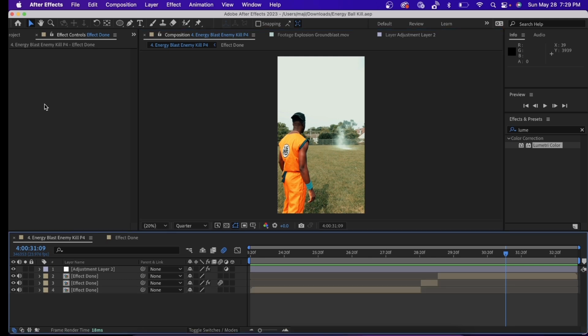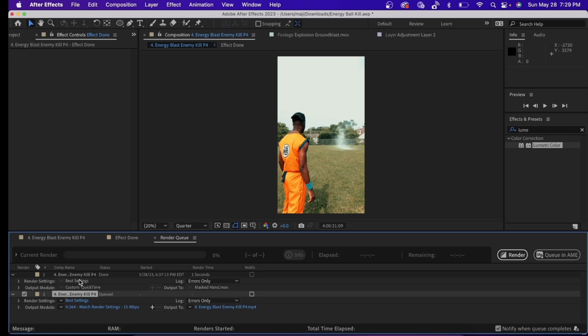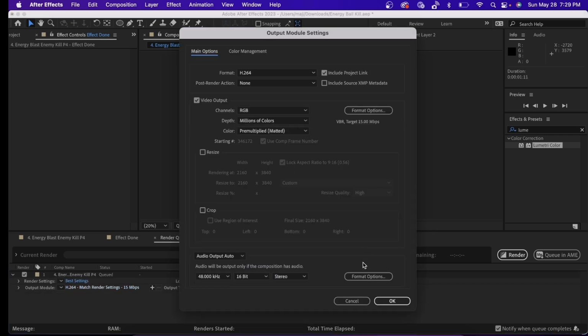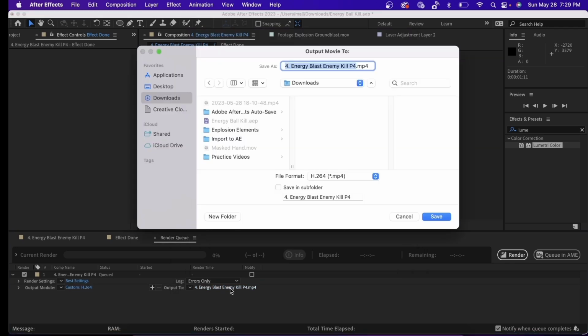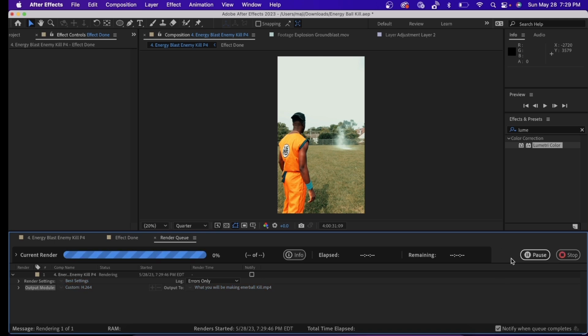Command S to save, and then come over here to File, Export, Add to Render Queue, and then be sure to delete this top one. Change this to H.264. Be sure to go ahead and rename this. I'm going to call it What You Will Be Making Energy Ball Kill. Enter, and then I'm going to process this.